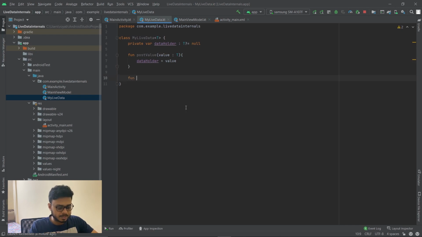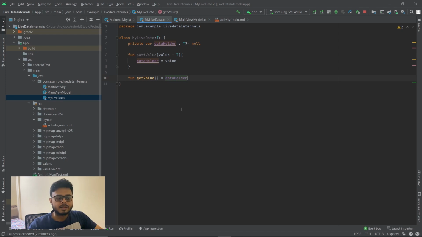Now it's time for the getter. So fun getValue, and this will just return the data holder. So the getValue is also here. Now that we have the postValue and getValue methods, this class will just act as a data holder. It just has a variable which holds the data, and whenever you call get data, it would return it.